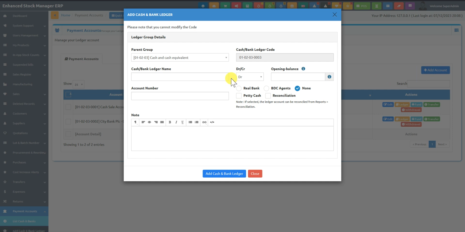So let's say, for instance, we're creating an expense account, which you can call maybe remittance account. So let's call it remittance or expenses account.